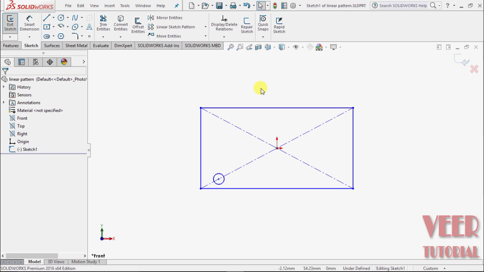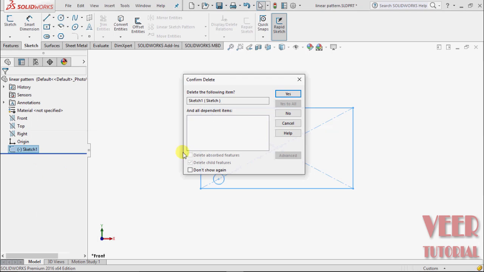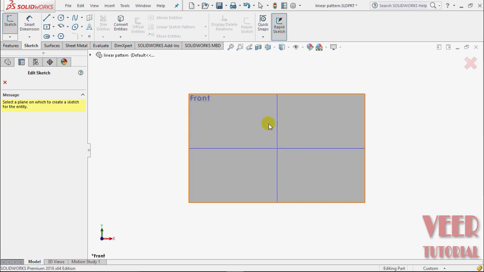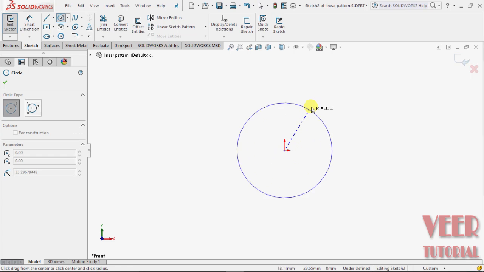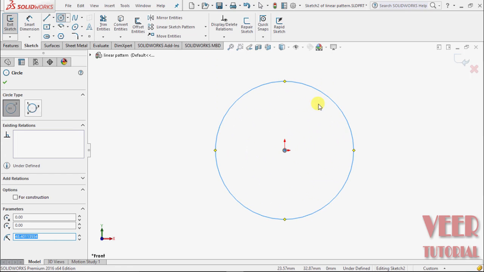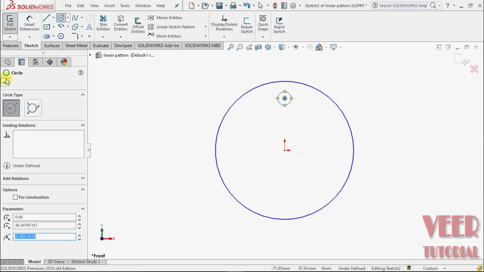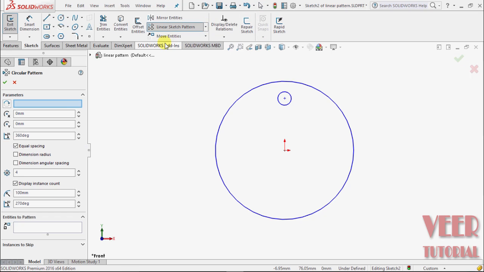Then we have the option for circular pattern. For circular pattern, I have this sketch, or we can directly delete this. Then once again we will go to sketch, select a plane, then I draw a circle. Draw a bigger circle. In that, draw another smaller circle. Okay, and click OK. And then select circular sketch pattern.